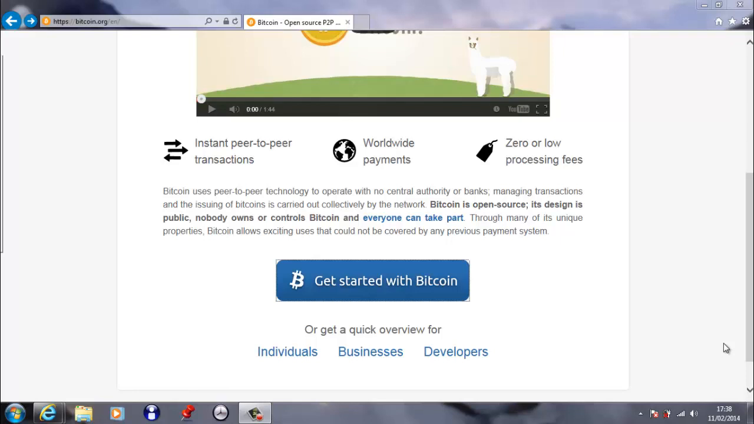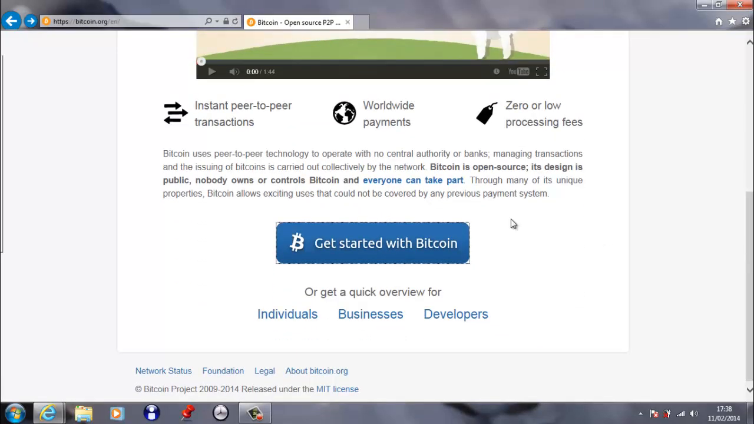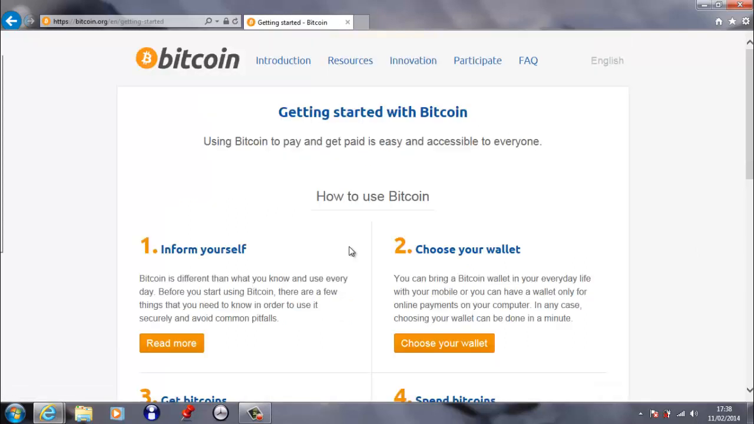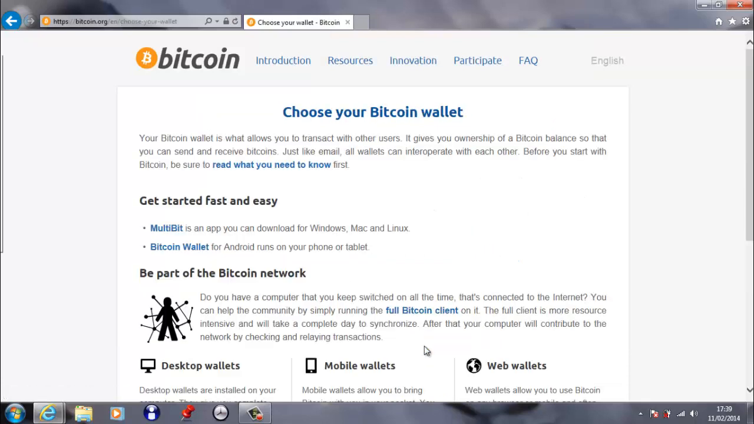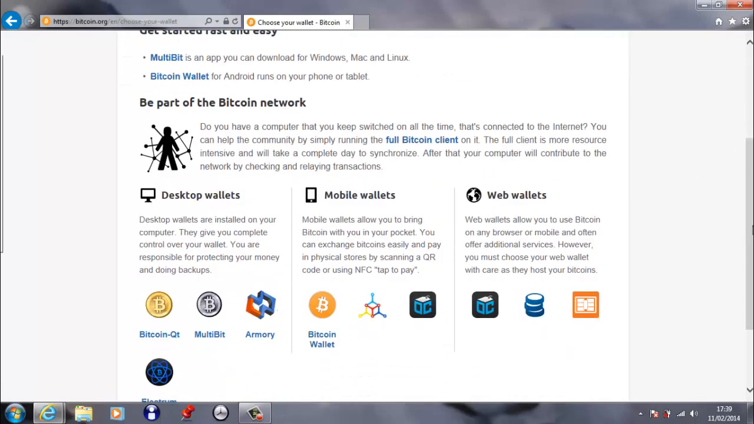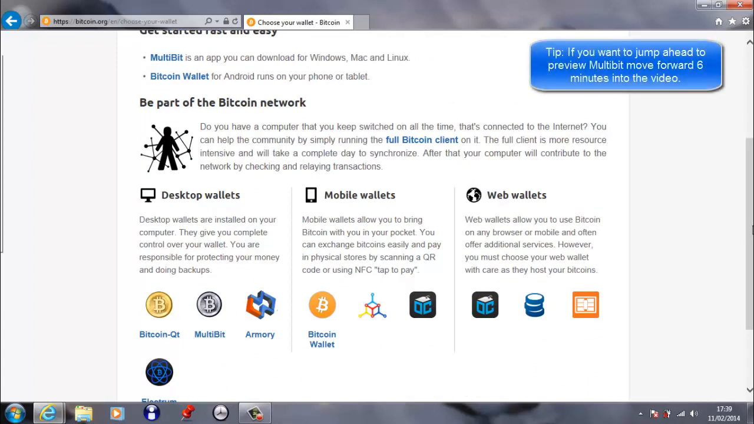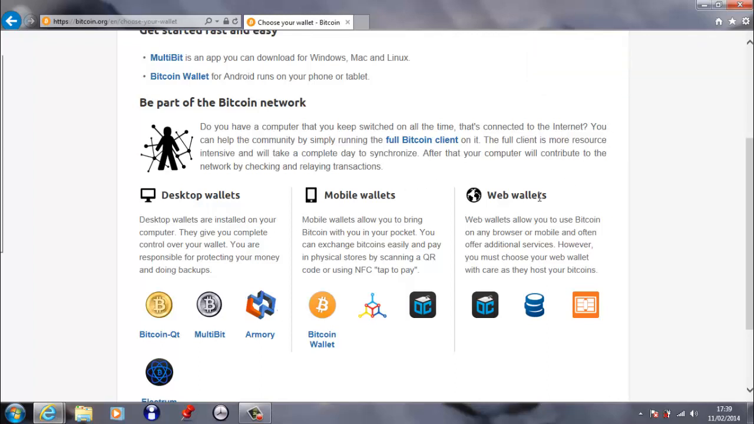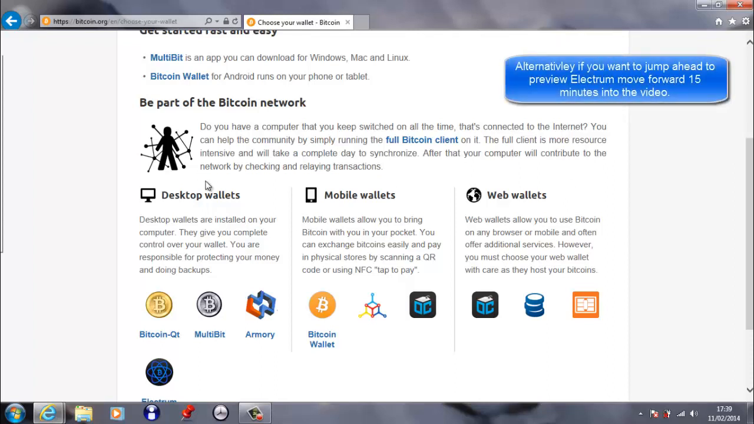So a good place to start is to go to bitcoin.org, and if we scroll down to the bottom of the page here, you see this Get Started with Bitcoin option. So we click on that, choose option number 2, choose your wallet, and if I scroll down to the bottom of the page, you can see the three wallet types listed here. You have your desktop wallets, your mobile wallets, and your web wallets. We're going to have a look at desktop wallets now, and we're going to start off by looking at BitcoinQT.